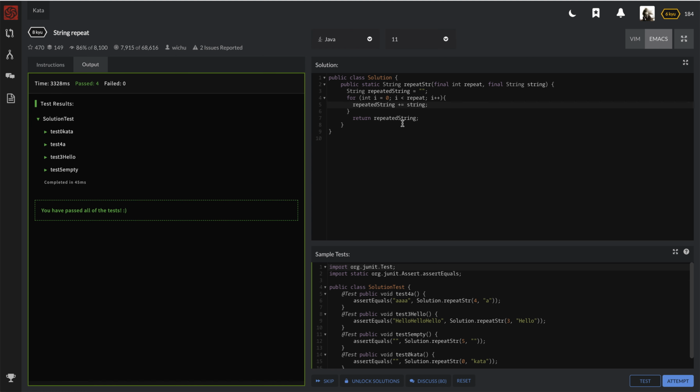So again, just to reiterate here, we've got the class of solution, and inside of that we have a class method. When they call it static here, it makes it a class method, and repeat string is the name of that method that takes in 2 arguments, repeat and string. And then inside of that I have set a variable string type to an empty string here. Again, double quotes in Java with a semicolon.